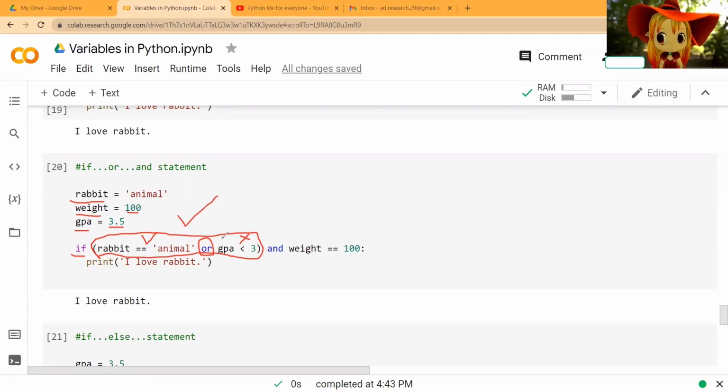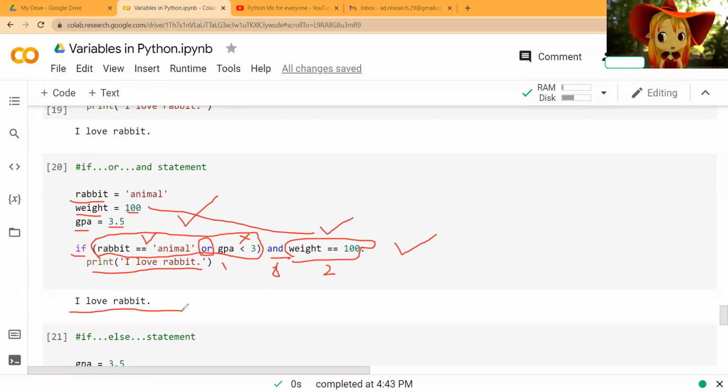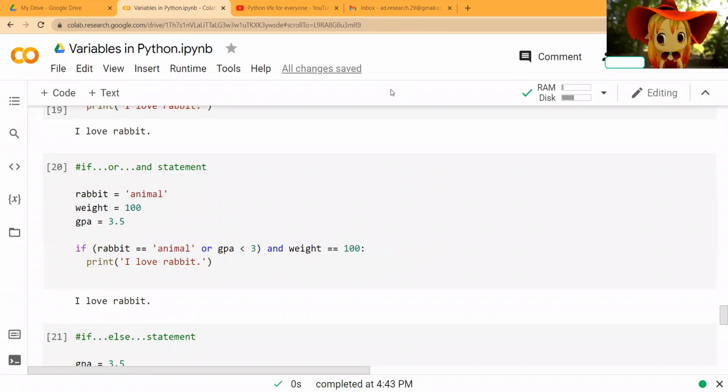So the first whole part is true, and then we can see the second part after the and condition. Weight is equal to 100. Yes, it is true here. You see that? So that means both conditions have been met because we have an and word here. It means the first condition and the second condition both need to be true. So the whole if statement is true. Then we're going to run this line of coding and Python will print out, I love rabbit, period, for you. That's how we can read it.